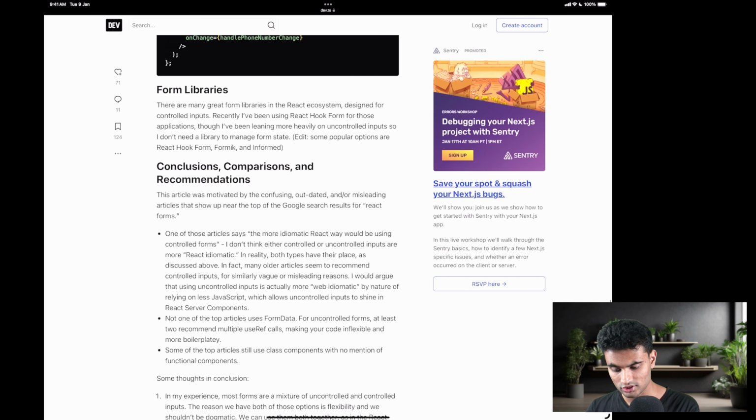Form libraries, I have made a couple of videos on form libraries as well. There are many great form libraries in the React ecosystem designed for controlled inputs. Recently I have been using React Hook Form, which I already have a video on. For those applications, though, I have been leaning more heavily on uncontrolled inputs, so I don't need a library to manage the form state.